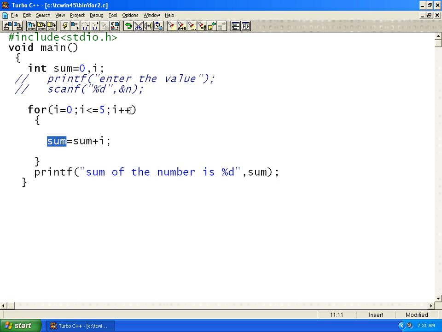So next I becomes 3, 3 less than or equal to 5 is true. So 3 plus 3, sum becomes 6. Next I becomes 4, 4 less than or equal to 5 is true. 4 plus 6 is 10, sum becomes 10. Then I increments to 5, 5 less than or equal to 5 is true. 5 plus 10 is 15, we get sum 15.